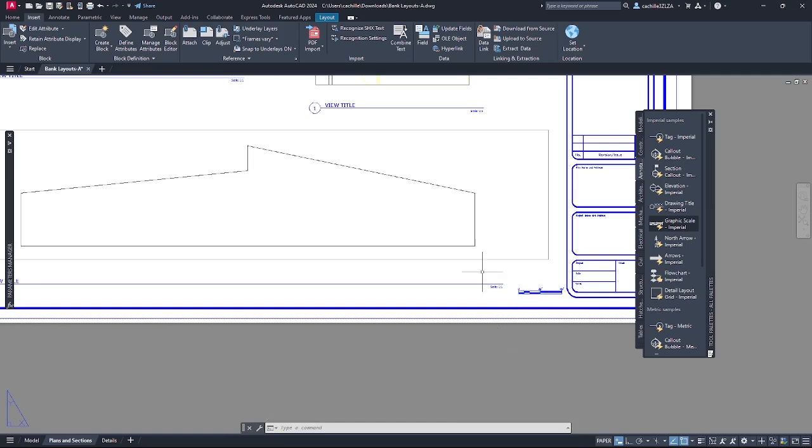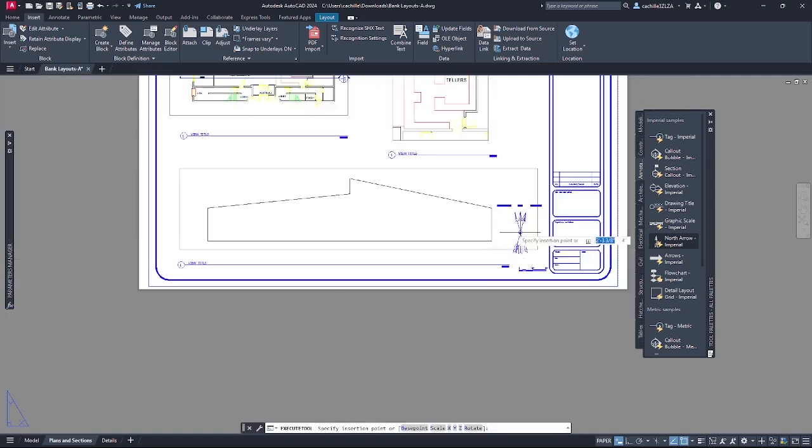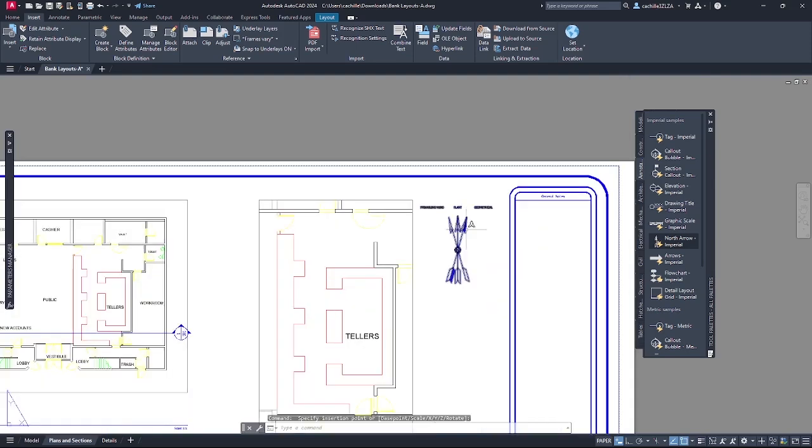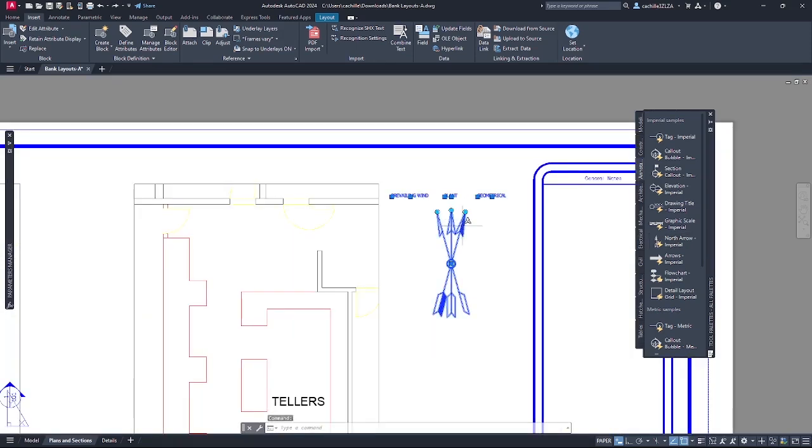Add the block North Arrow -Imperial near the top side of the floor plan and modify the angle of the geometric arrow. Modify the angles of the other arrows and move their labeling along with them.